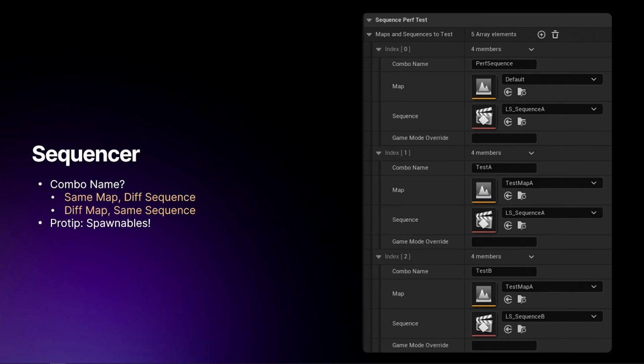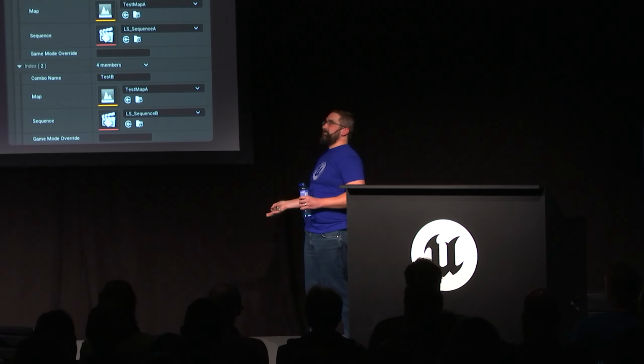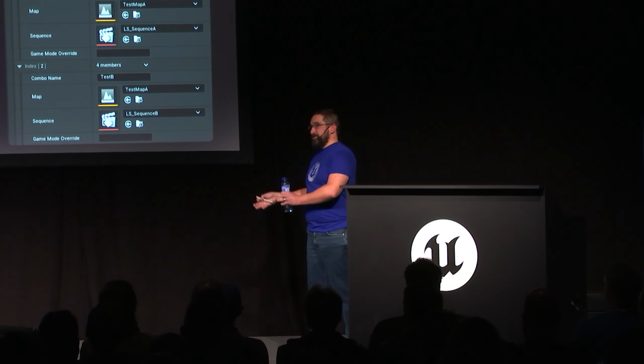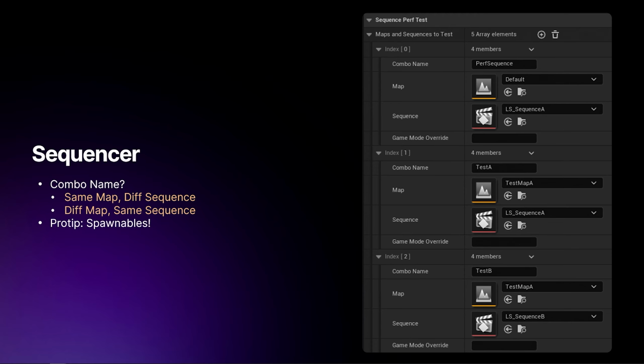Sequencer, this one I kind of have to explain. Because we need to alias these things, what we have is this struct called the map sequence combo, where you define the name of the combo itself, and then which map you want to open and which sequence you want to play. I think that's really cool because it means you can run the same sequence in multiple levels, or different sequences in the same level, without having to drop a bunch of level sequence actors into your world. And my pro tip when you're making these sequences is keep the stuff in the sequence spawnable, right? I don't want to have to reference the camera rig rail. I should just spawn it in. And there's a really easy sequence in the Titan project if you want to copy it over.